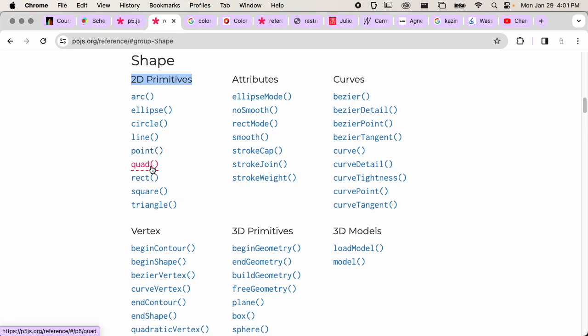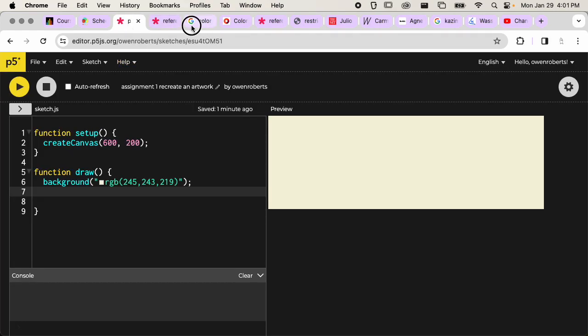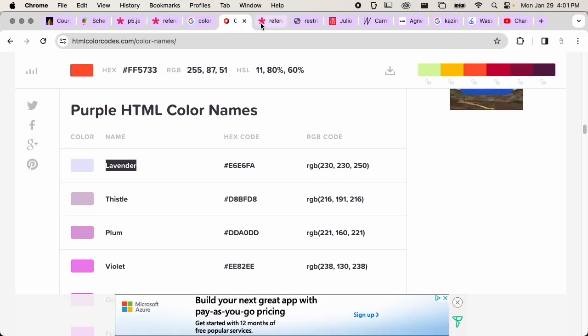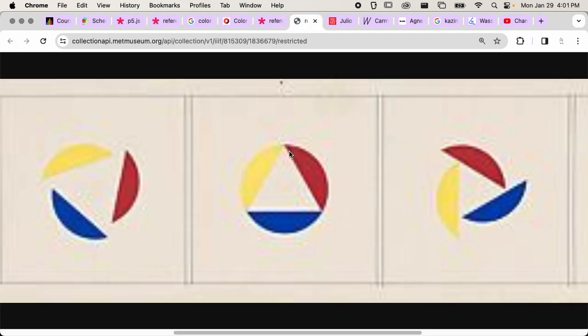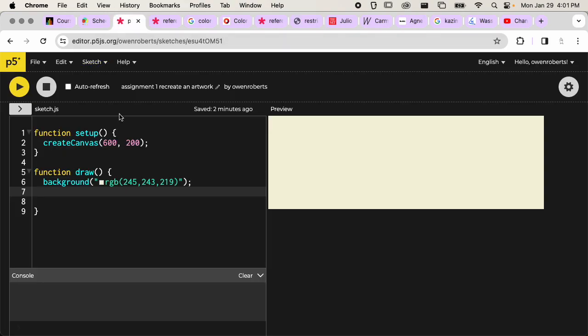Quad is like a rectangle, but the points are in different places. Rectangle, or rect, is rectangle. Square is square. And then triangle, the hardest shape. We will go over it. So let's start with, where'd my reference image go? Let's start with these lines. We have this border. We could do a rectangle or lines for this. Let's do a rectangle first, and then maybe we'll add lines later. But let's just do a basic shape first.